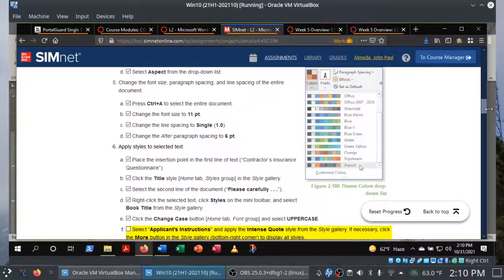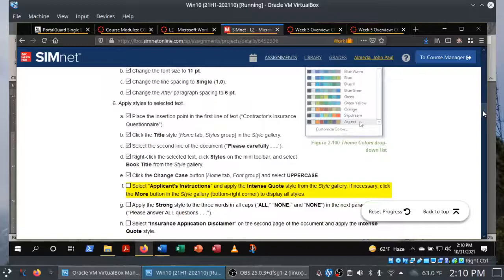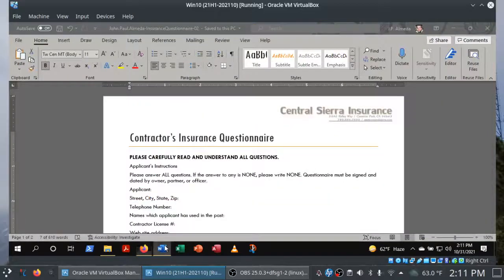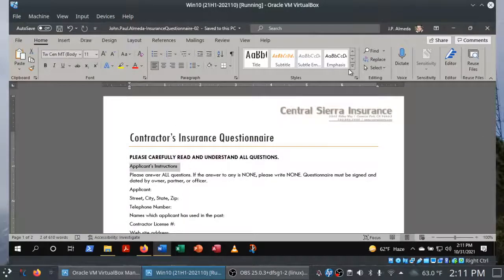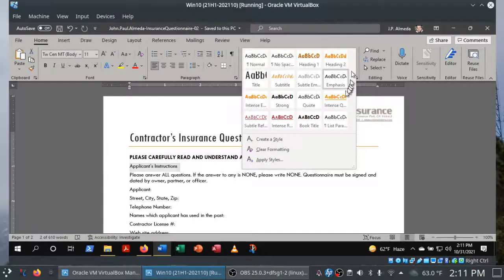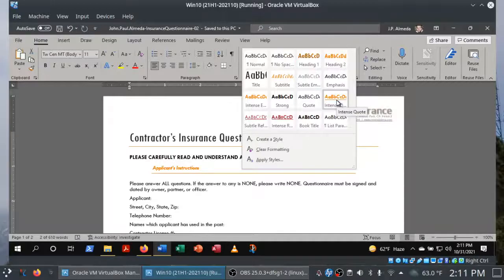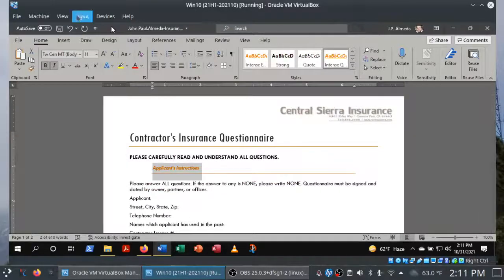Select Applicants Instructions and apply the indent quote style from the style gallery. Okay, if necessary, click the More button as you just saw in the style gallery. Okay, so let's go ahead and select Applicants Instructions. So one click on the left side here, and then Home tab Styles group, and then we're going to choose indent quote. Okay, there you go.